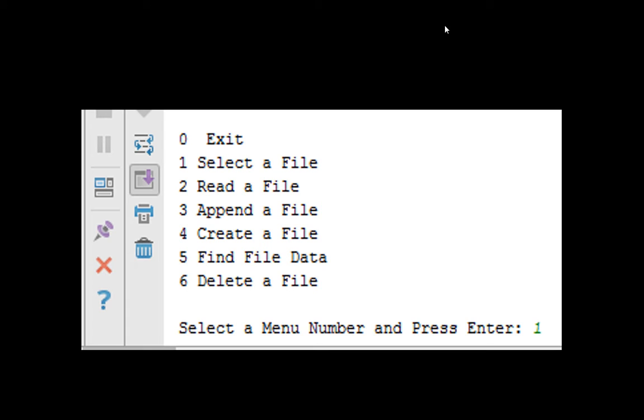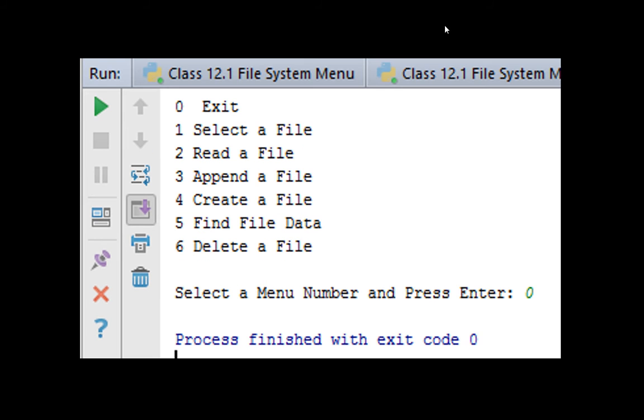Pretty straightforward. We see how we exit. We see all of the different options that will eventually be available. And we see our prompt to the end user: select a number and press enter. In this case, the end user selected 1, and the process finished. Oh, the process went right back to the menu.